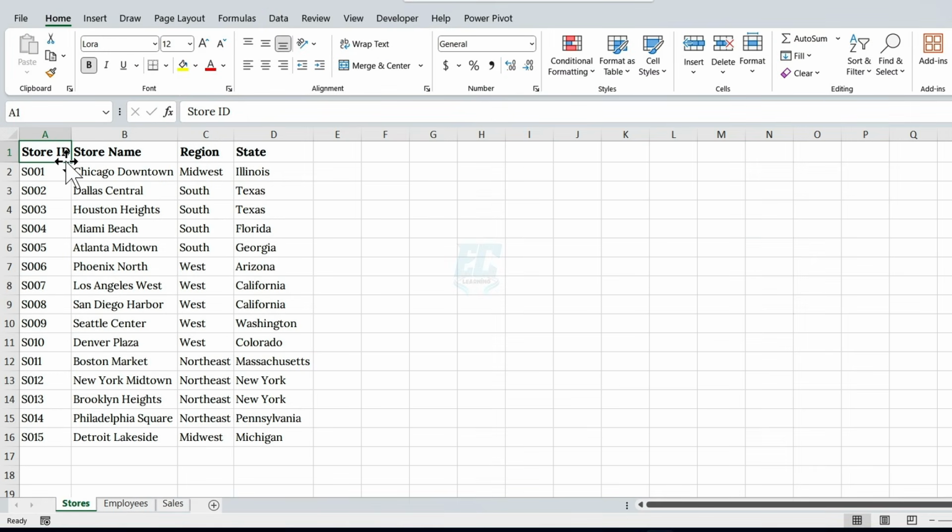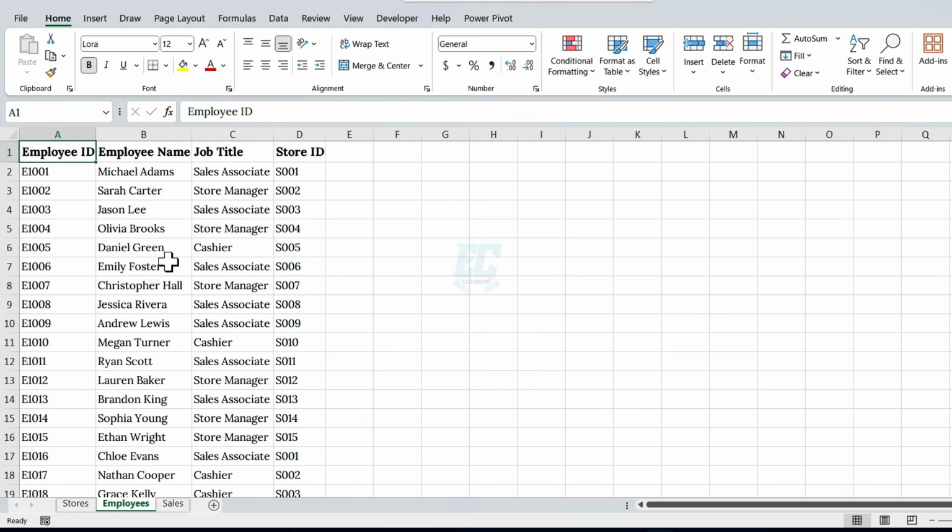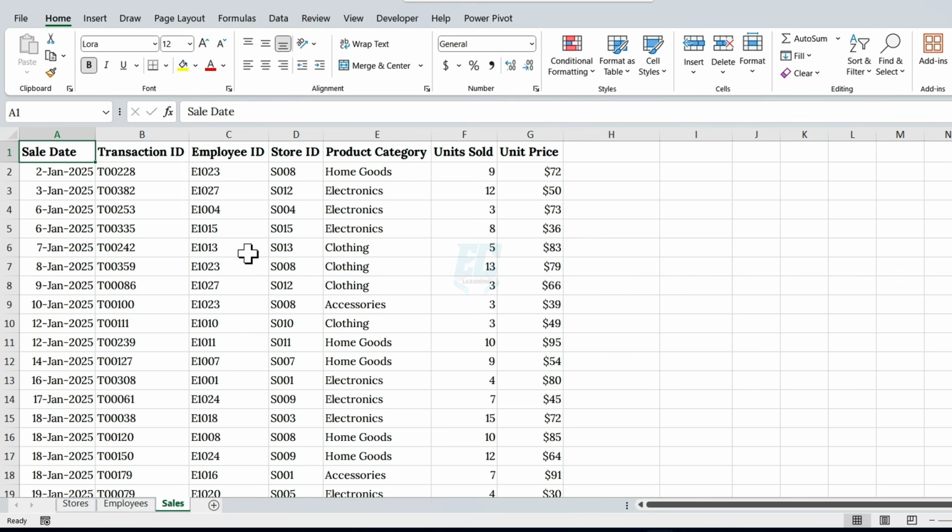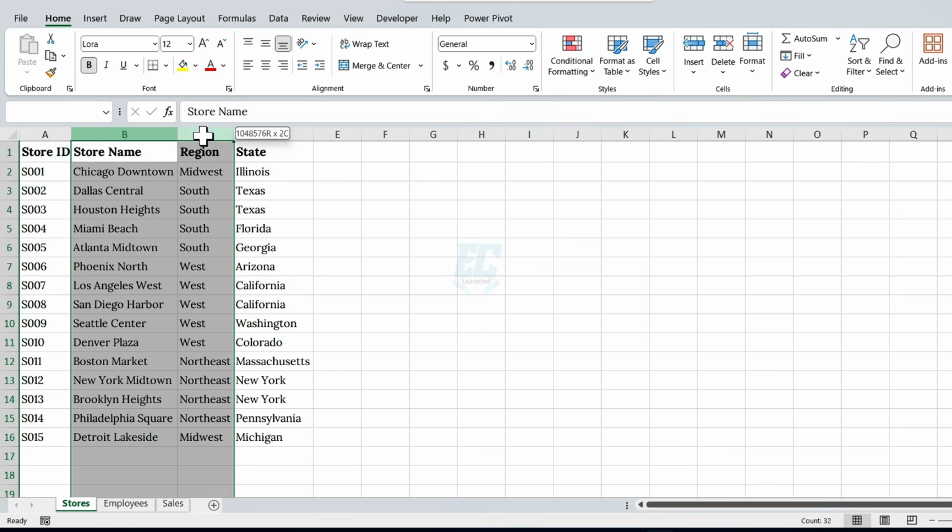Let's say you're managing sales data for a retail company. Your store information is in one table, employee details are in another, and sales transactions are in a third. Building a report sounds simple until you realize the sales table doesn't include things like store name or region. Most users solve this with multiple XLOOKUPs.